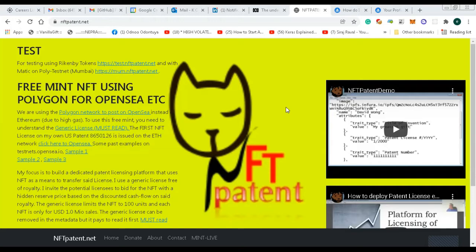I limited the amount of NFTs to be issued, in this case 100, and instead of asking for the royalty, I have discounted the future royalties that are potentially available to this patent, and then use that as a one-time cost to buy this NFT. So it all depends on what the seller wants and what the buyers are willing to pay.